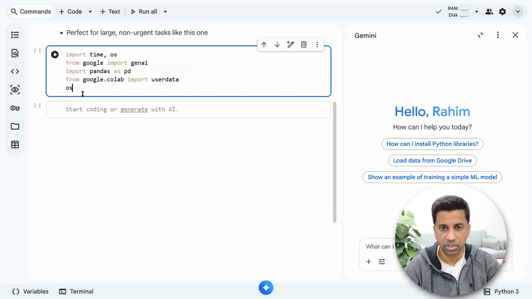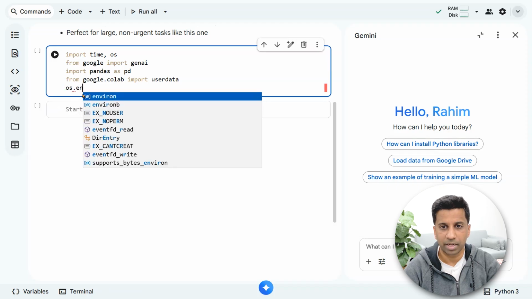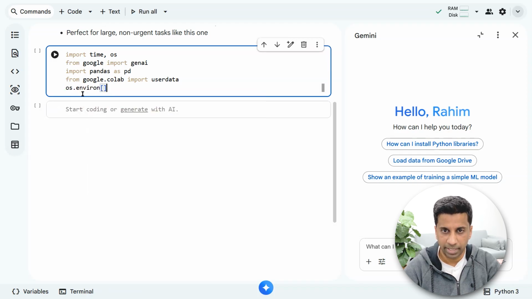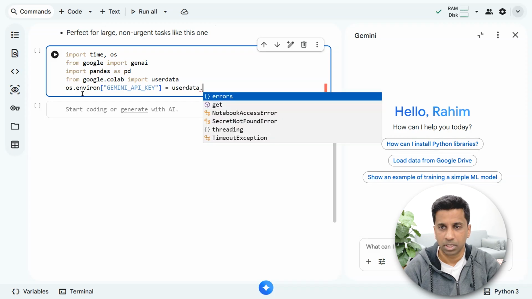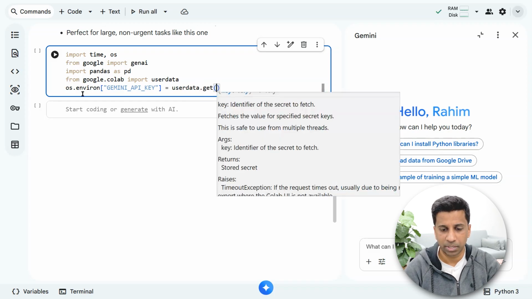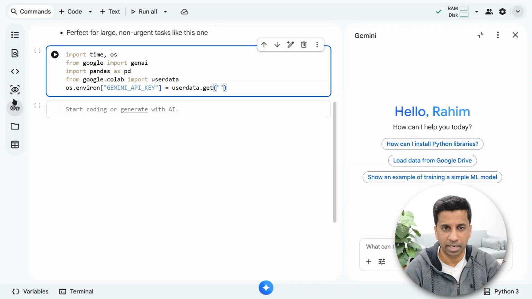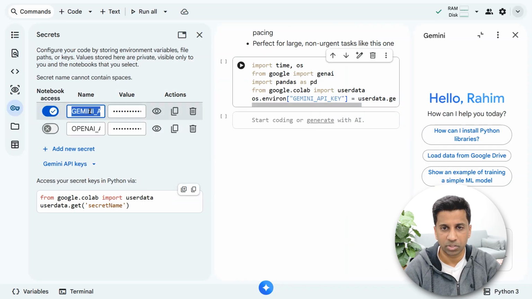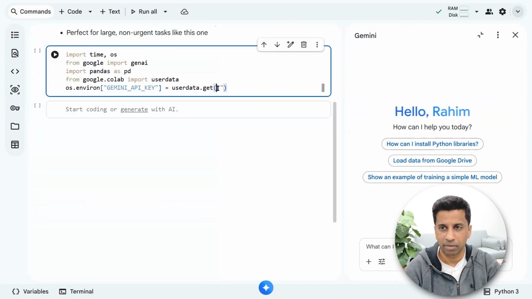So let's do this: os.environ. Then in this environment variable, which is GEMINI_API_KEY, it should be the user data, which you will get from google.colab, userdata.get, and you should give the name of the variable again. The name of the variable is GEMINI_API_KEY. So I can just copy it from there and paste it over here. This is the basic setup. And with this setup, you should be able to run the Gemini API from here very easily without any issues.